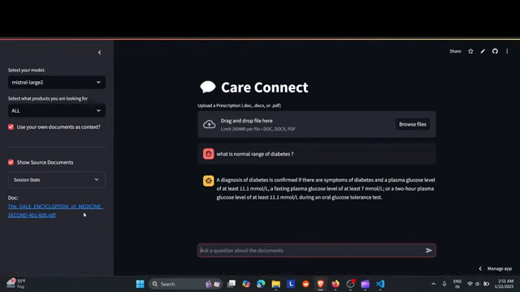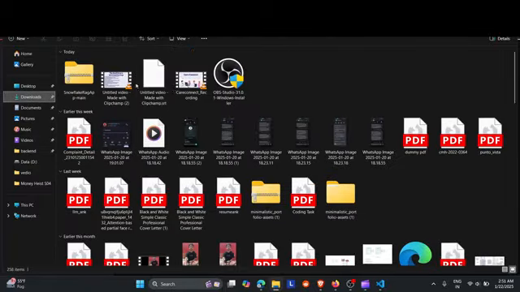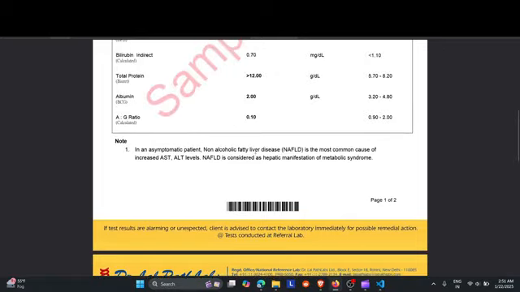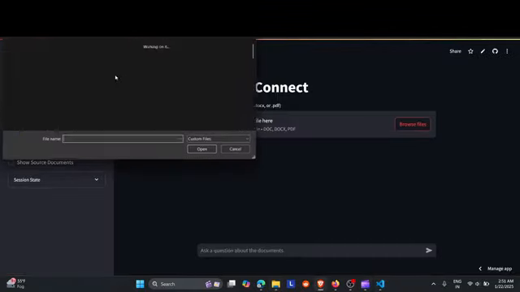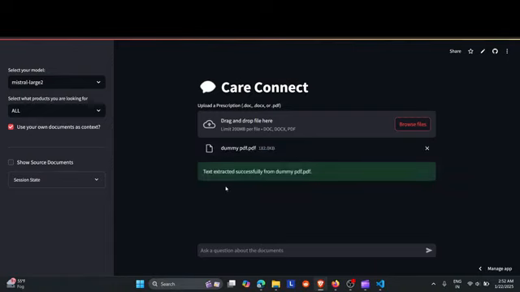Let us consider a scenario where a person might have a lab report, or wants to understand what disease he has. In lab reports, there are various complex terms which he might not understand. So for the demo, I have used this lab report. You can see our dummy patient has fatty liver disease. So we'll browse and upload the very same PDF which I've shown you, and the system will extract all the information from the PDF.